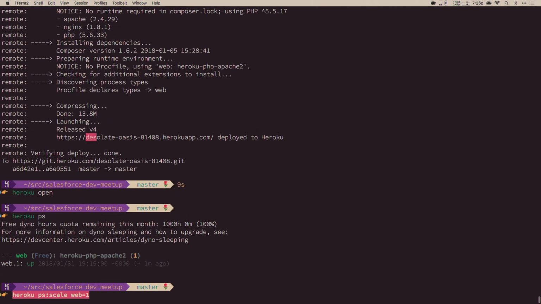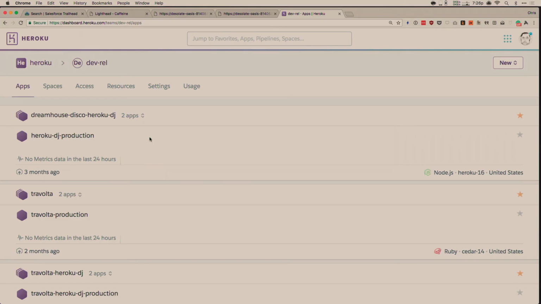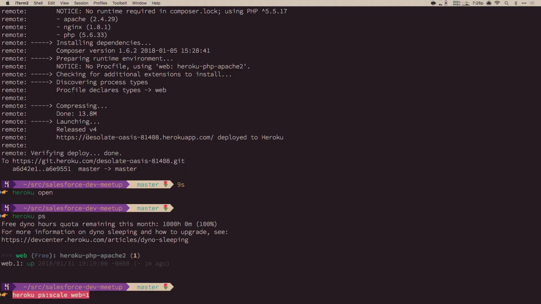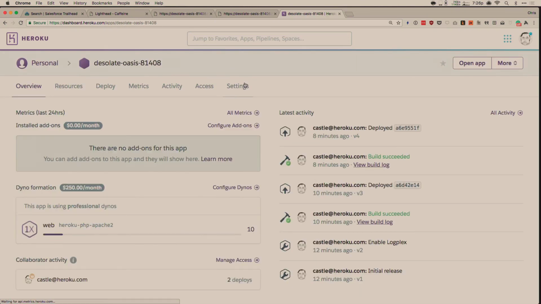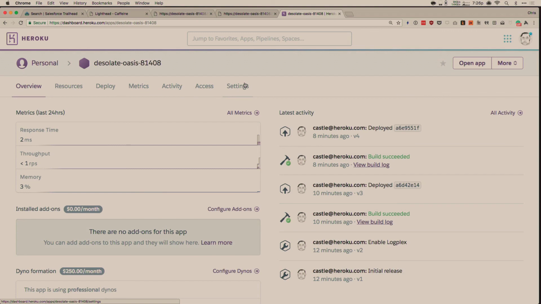Desolate Oasis. Thanks, yeah. So Heroku, if you don't give your app a name, Heroku makes up these haiku-ish kind of poetry names. So you could name it something if you want. Like I've named one here, Dreamhouse Disco Heroku DJ and Heroku DJ Production and Travolta. You can see that I make a lot of serious applications. Desolate Oasis. So here's... sounds like some pizza just crashed.